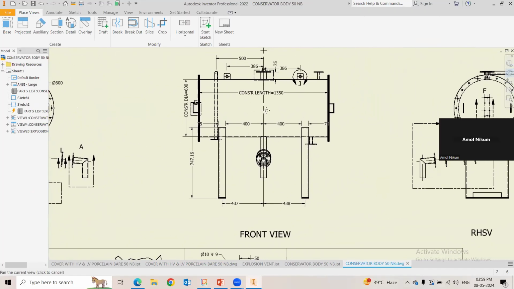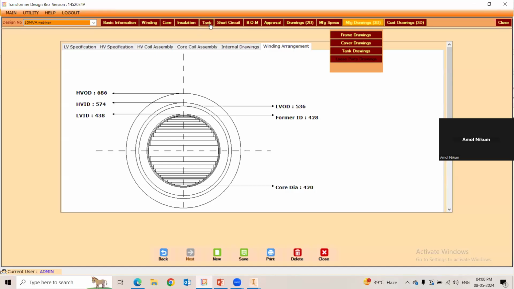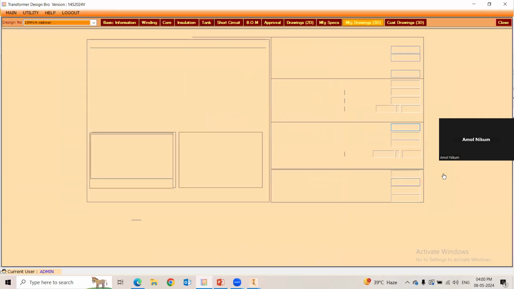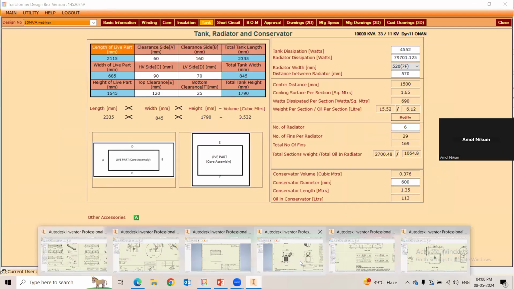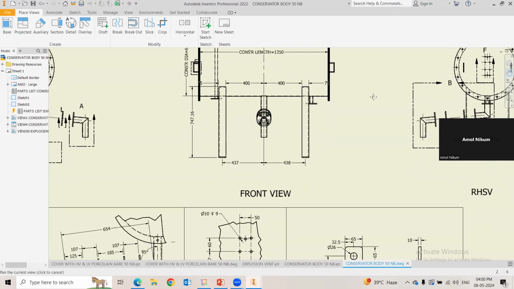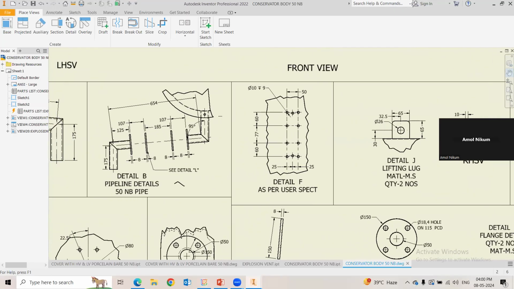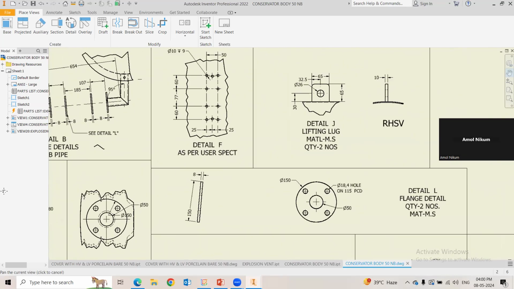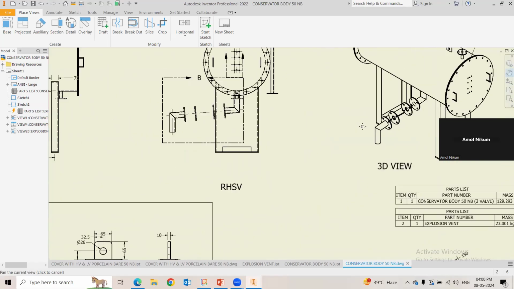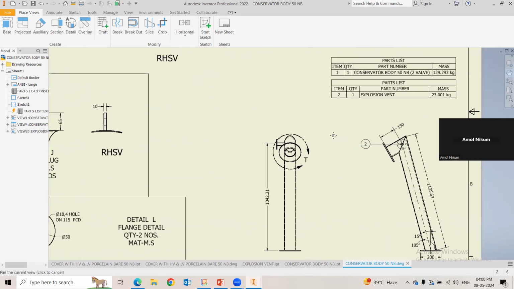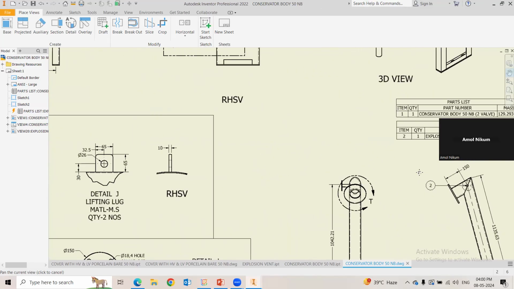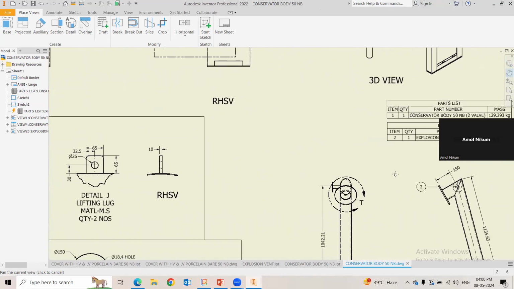Conservator dimensions. You can see the conservator length is shown here as 1350. The same you will get here. The conservator length is shown here in meters, 1.35 meter, which is exactly the same in mm. Then core diameter is 600. Again, the gaps for Buchholz relay and all. Then the mechanical weights. Calculating mechanical weights is a complicated task for a designer, but this software makes this simple.